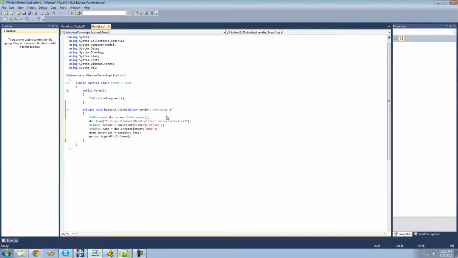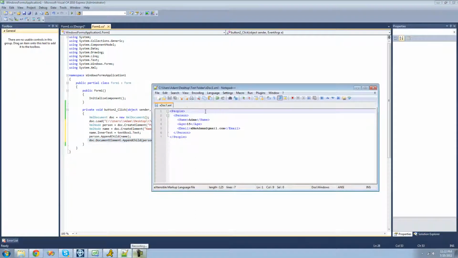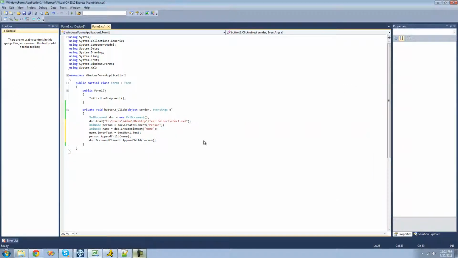And next, we're going to have to add this person node into our document. So we're going to say document element append child, and we're just going to add the person node. Basically, what this will do is add it into the root node. And the last thing that we're going to want to do is save our document so that all the changes that we've made will actually save. So we're just going to say doc.Save, and then put the path to the file that we want to save, and it's the same one that we loaded.